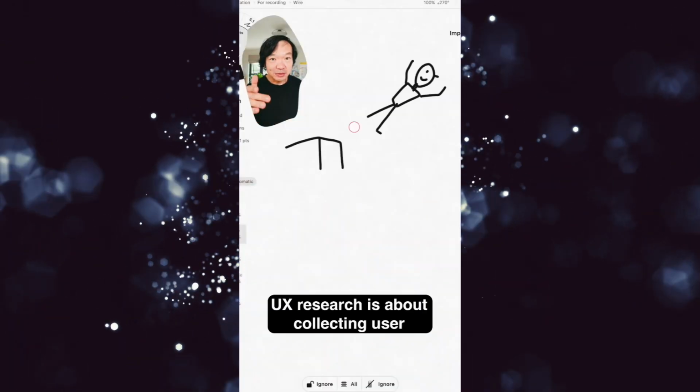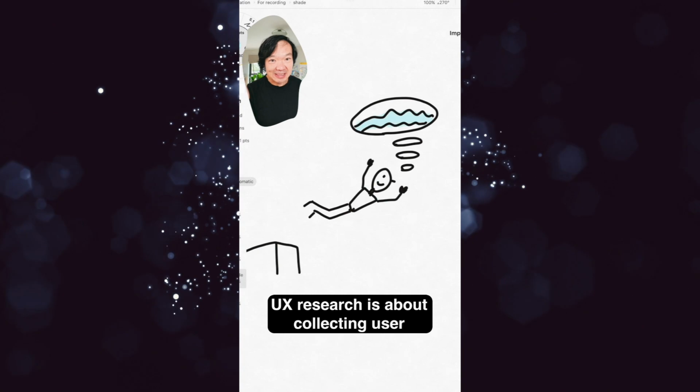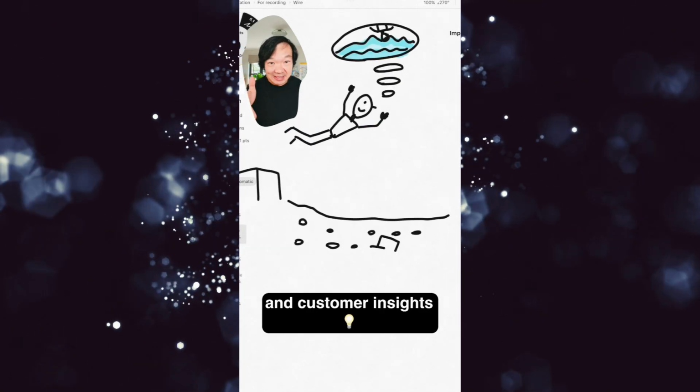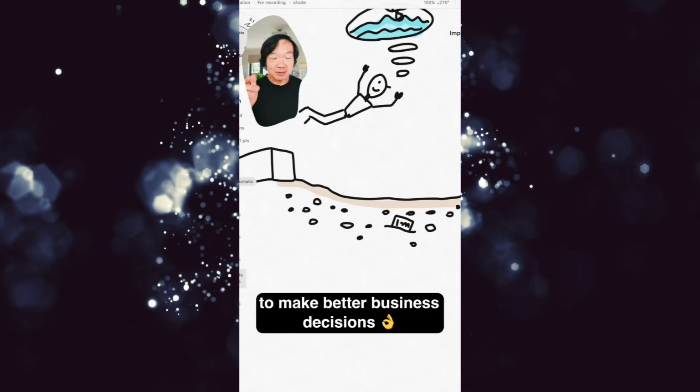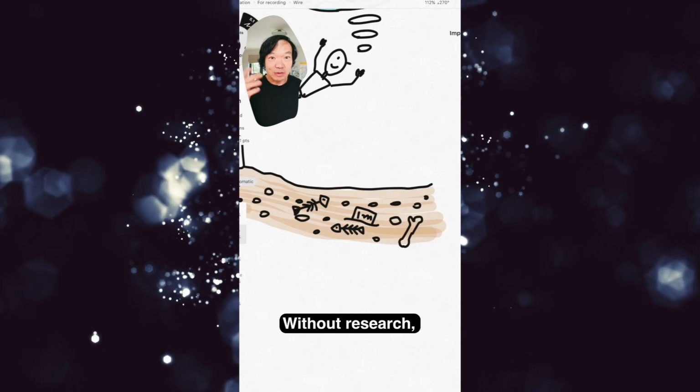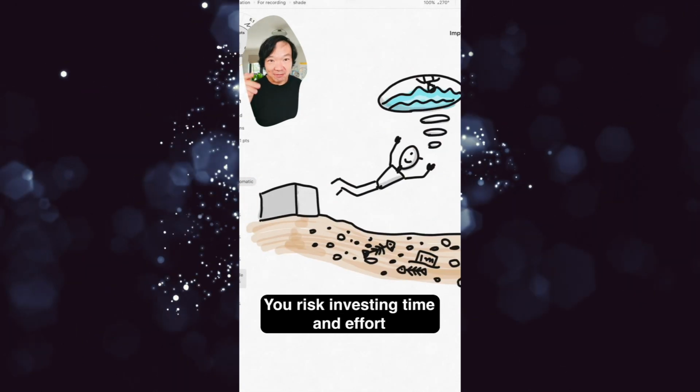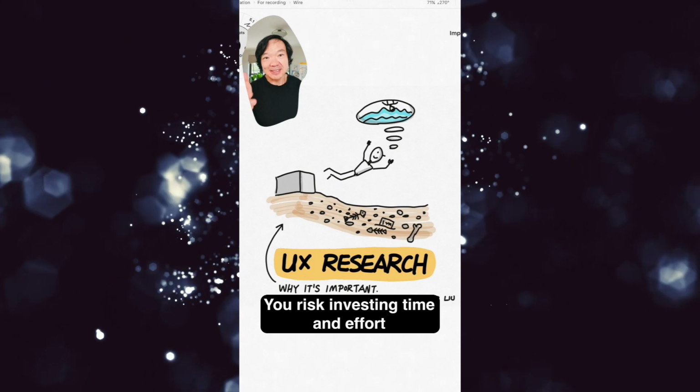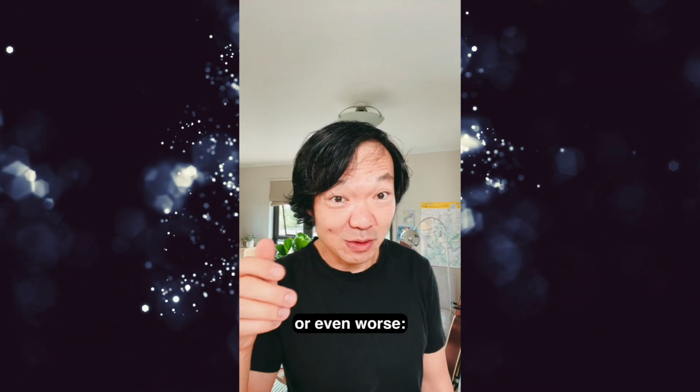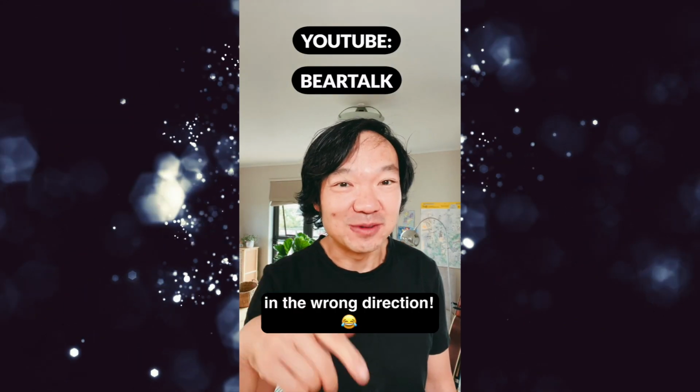In short, UX research is about collecting user and customer insights to make better business decisions. Without research, you risk investing time and effort in the wrong solutions, or even worse, in the wrong direction.